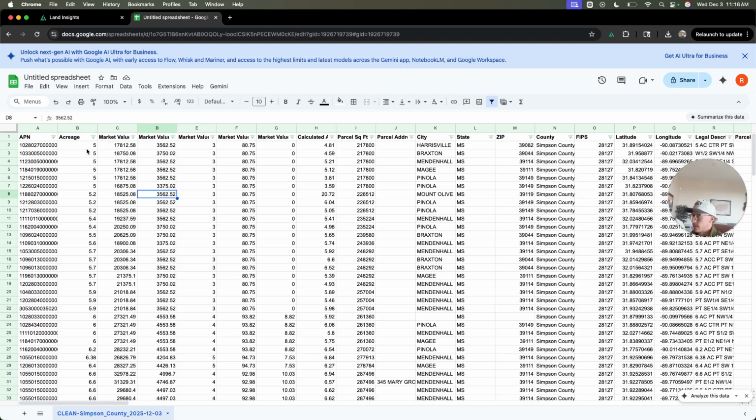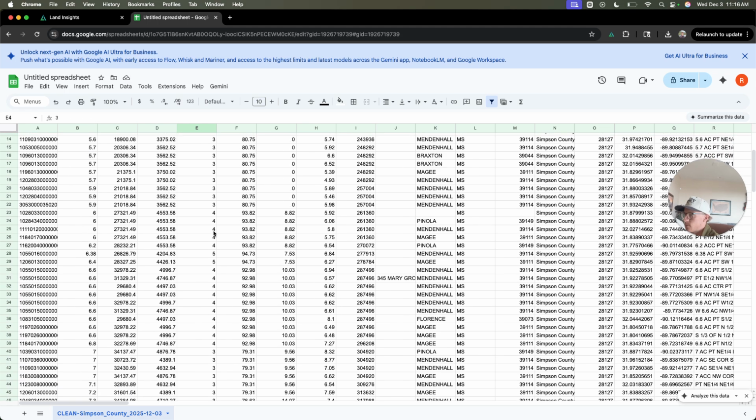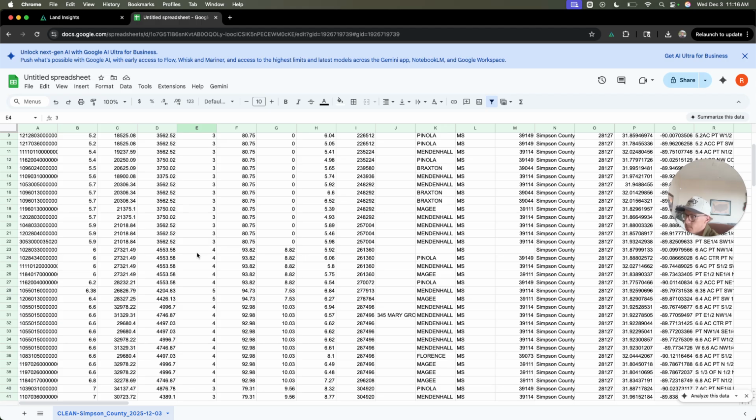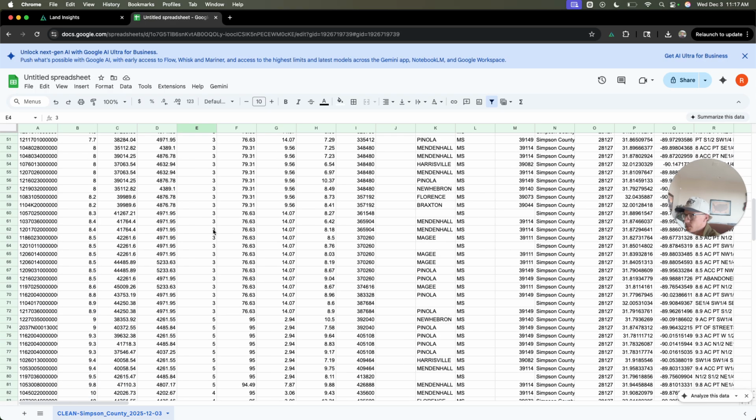Now we can see it thinks 5 acres is worth $17,812. The confidence score on that is roughly 80%, and three comps went into that. So honestly, the greater the sample size and the greater the confidence score, the more confident we are in that AI estimate.